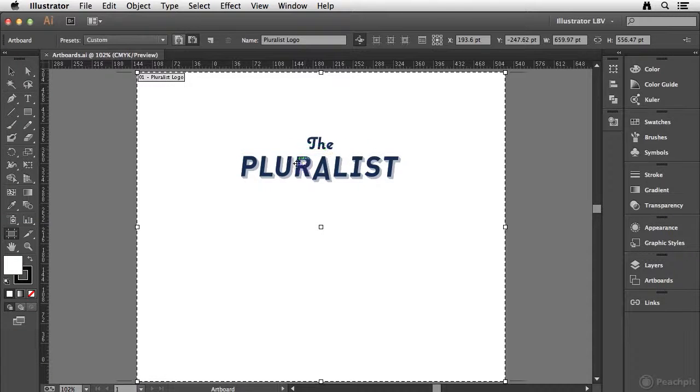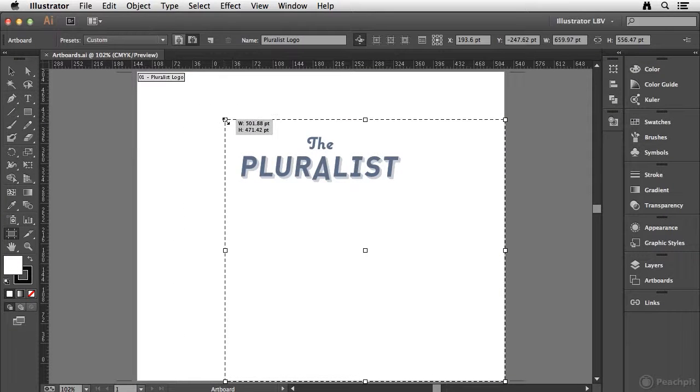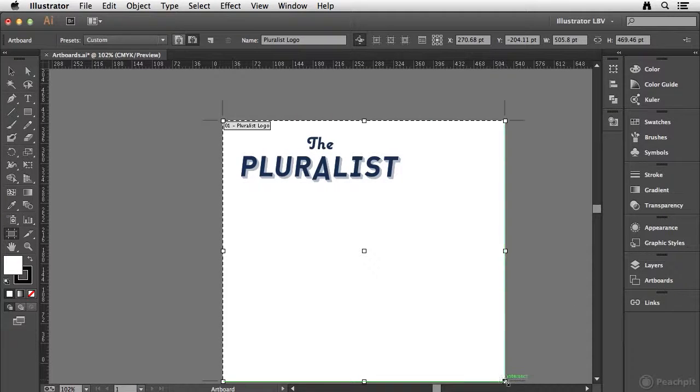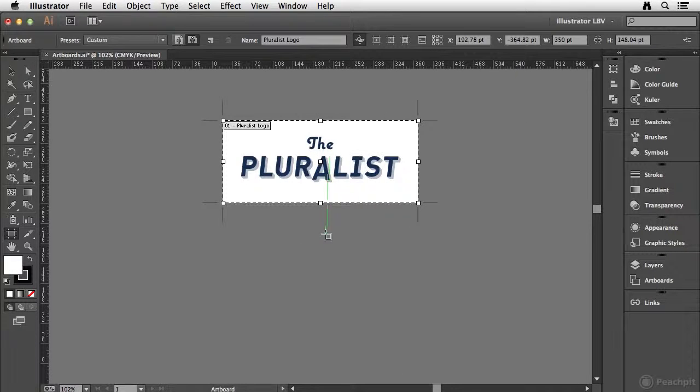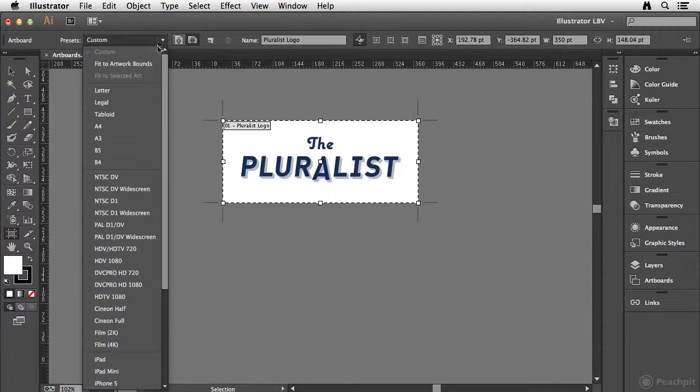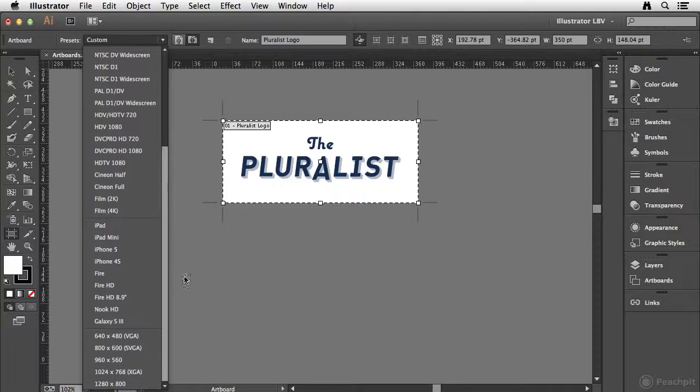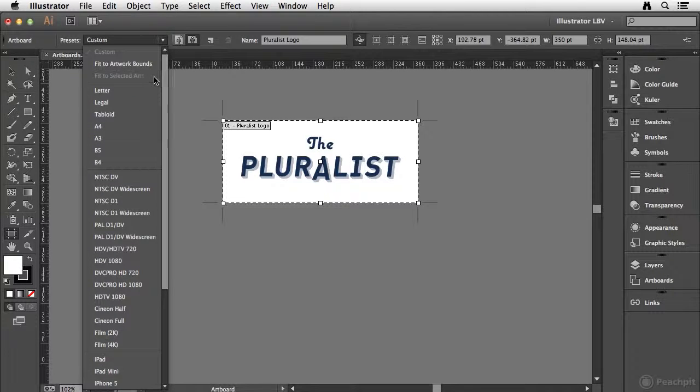And the minute I do that, you'll notice that I get handles on the sides and corners of the artboard. Because this logo is so much smaller than the artboard, I'm going to resize the artboard so that it's only occupying, or at least containing, the artwork. Now you'll notice when I have the Artboard tool selected, I have a lot of options up here in my control panel that will modify my artboard as well. For example, if I click on the Preset drop-down menu, I can choose from a number of preset sizes that I can use to define my artboard.